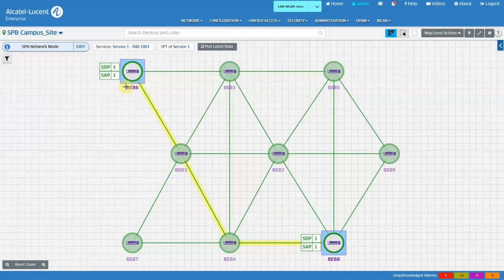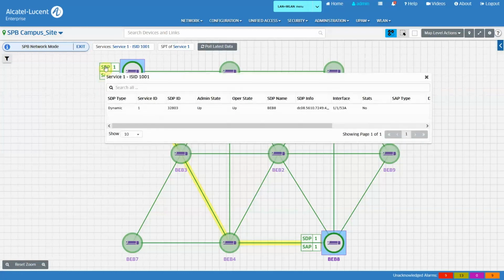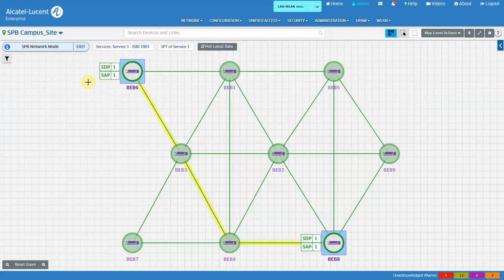But if we had more, we could see how different services would be taking different paths because, as I said before, we have 4 different possible paths in this topology. We also see here an indication of the number of SAPs and the number of SDPs that exist on the device. Okay, so the next point is we're going to add the service to the other 7 devices.